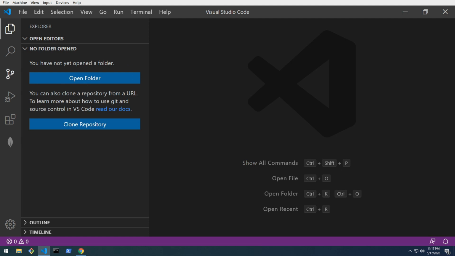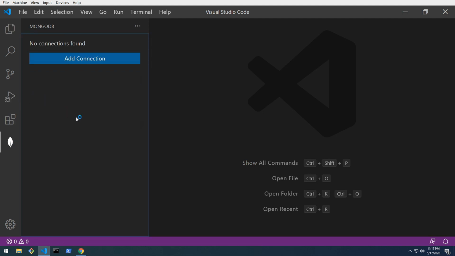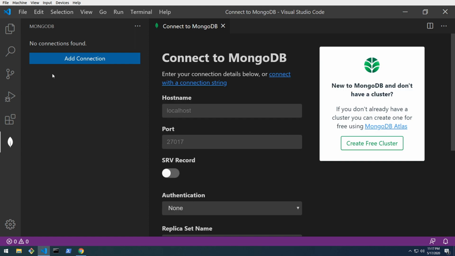And once it's installed, you'll notice this new panel on the left side, this little leaf over here. Go ahead and click that, and it'll give you a connection manager. So let's go ahead and add a connection to our development server. Let's go ahead and add connection. And this will open this pretty nice connection setup screen right here.